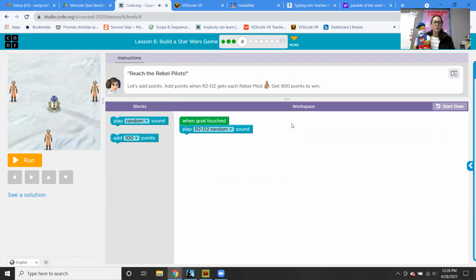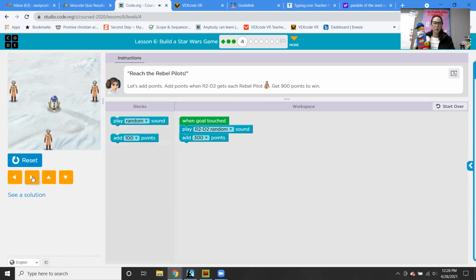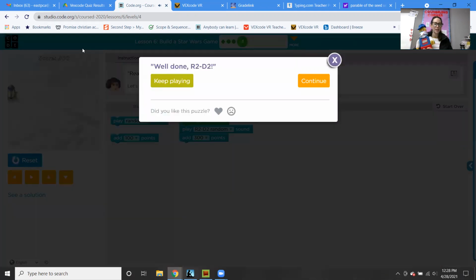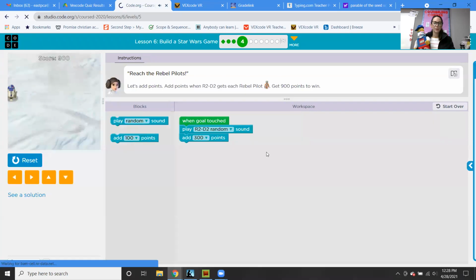Okay, let's add points. Add points when R2-D2 gets each Rebel pilot. Get 900 points to win. So they could get 100 points. Let's make it 100. That way when he gets all of them, it'll be 300, 600, 900. Okay, now he's going to go around. He's going to give each one. So we're really making this into a game now. Because every time, and now he got 900 points. Woohoo!